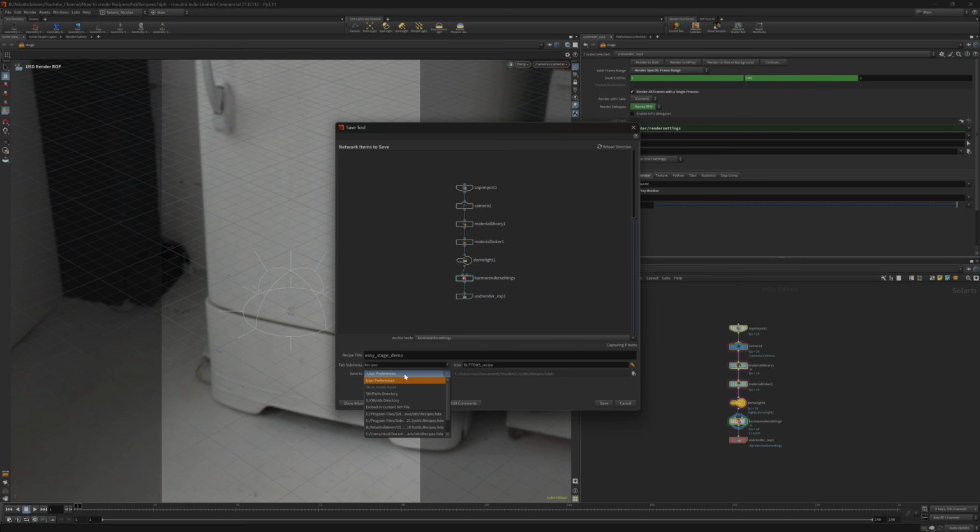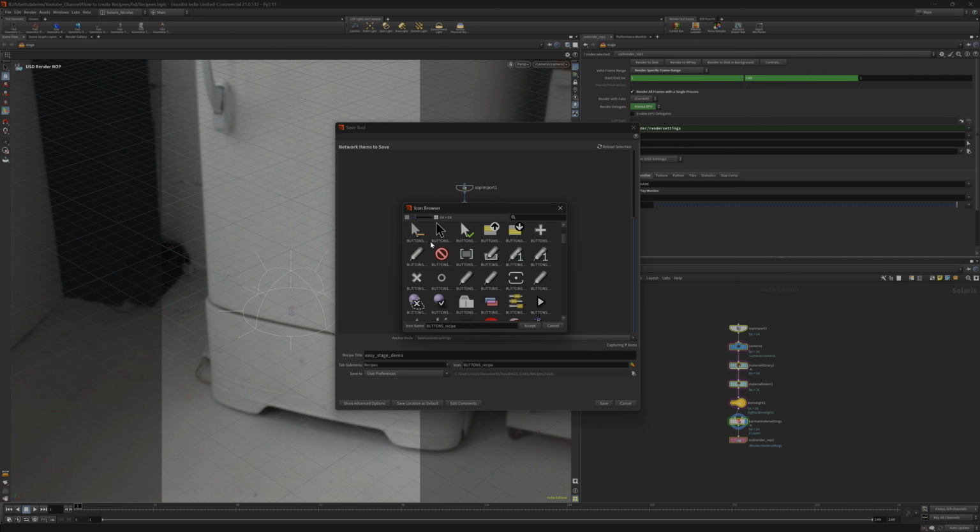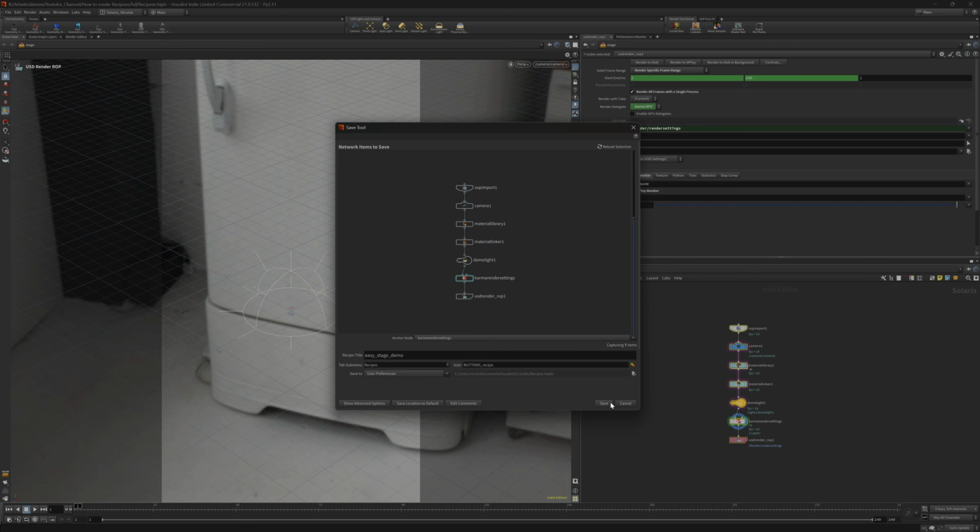You can set a custom directory, but I'm going to just use the standard Houdini user preferences as the directory to save this tool. Then you can select an icon, which I just use the caret, but you can select other items, like, for example, this one, or I don't know, whatever you like. There's a lot of presets here, but you can select your own images as well, so you can create your own icons for the tools. And then you just click save.